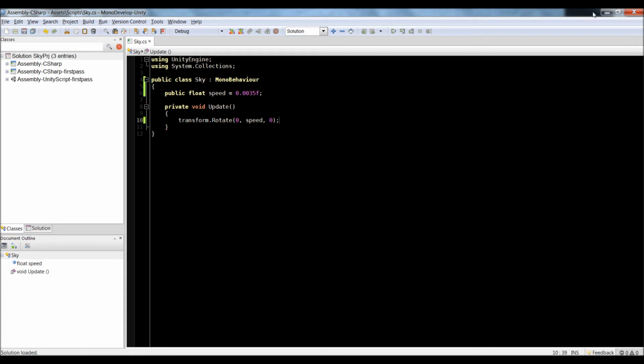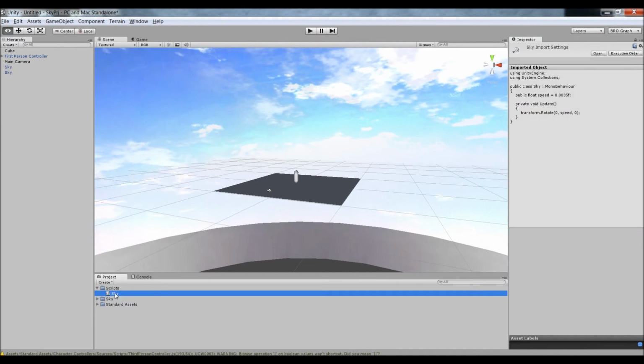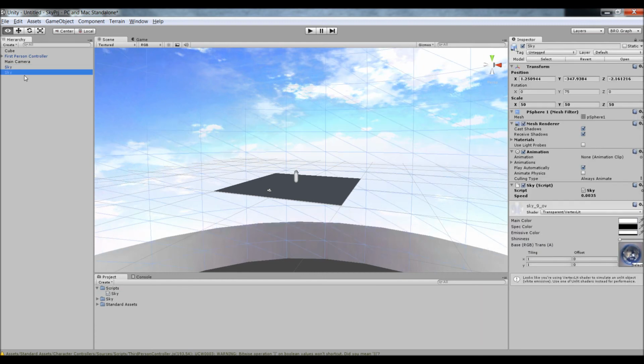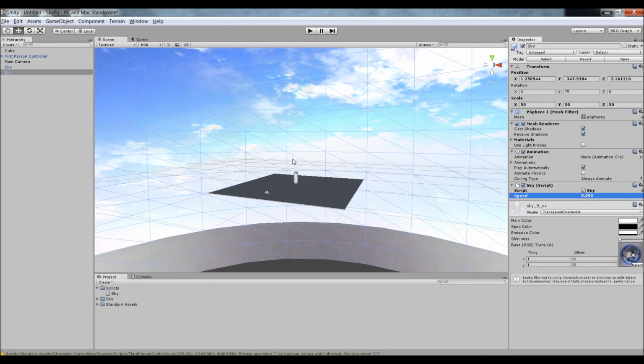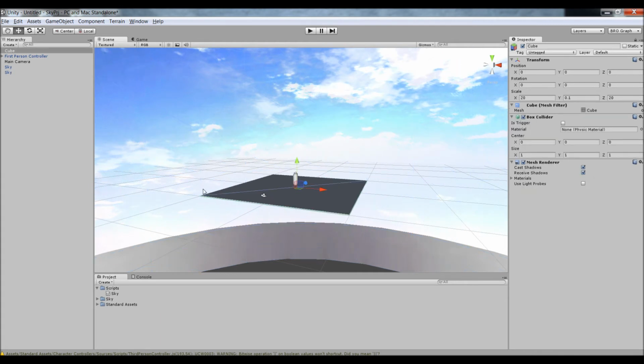And we're done. So now let's close out of this, and let's drag our sky script to both of the skies. And one thing we want is we want the clouds that are closer to spin a little faster, so we can change this to have a higher number. Now these may be too fast, but we'll debug that as it goes.